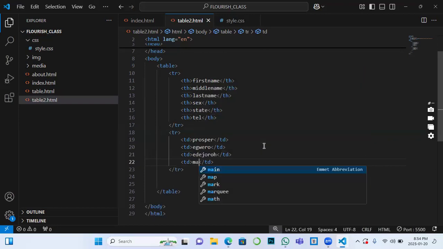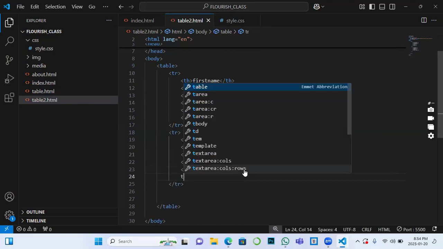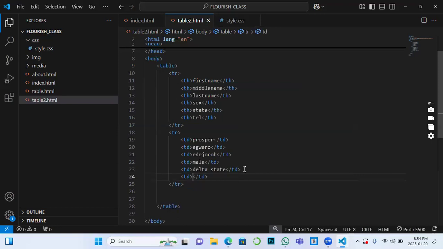Create another TD. So the TD is for adding data under each of the defined headers. So this one is male. The number of your TD must be equal to the number of the TH you declare. This one is for the state, let's say Delta state. Then the next TD is for the telephone number, 070-6966-5919. So let's check the front end and see the appearance.